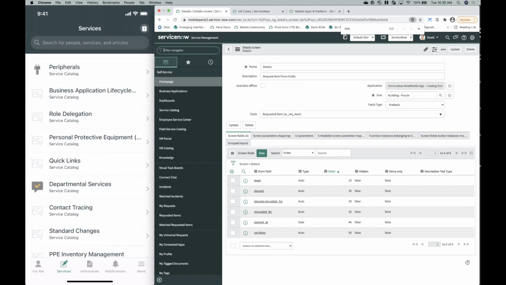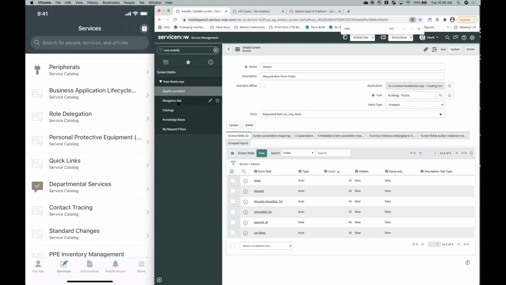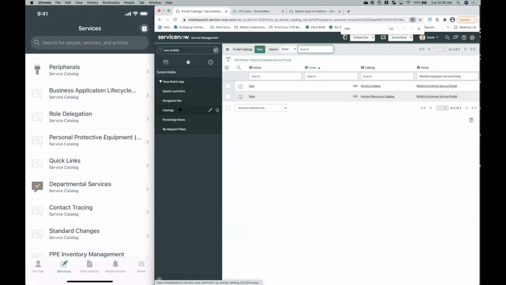And to start, we're going to first look up Now Mobile. You're going to realize that all the tables that you would need for Now Mobile are all here when you search it up. And we're going to open up catalogs. And here, it's going to take you to all your portal catalogs that you have on platform. By default, I have both my IT service catalog and HR catalogs. It's going to be different depending on what your organization has. If there were any other catalogs that your organization does have, but it's not showing, then I would just have to create a new record here.